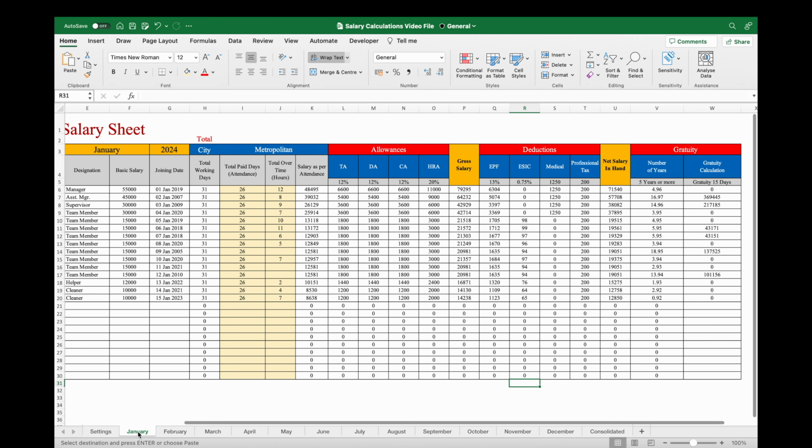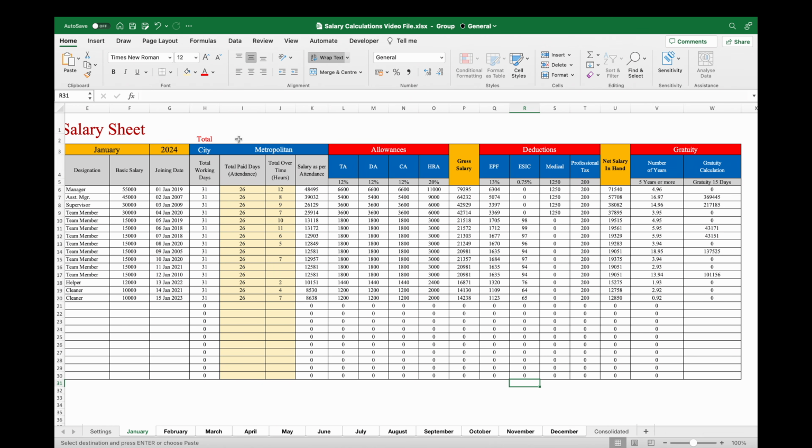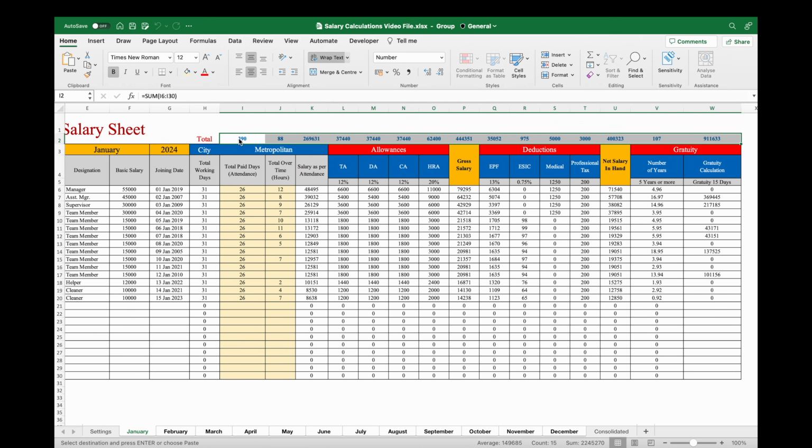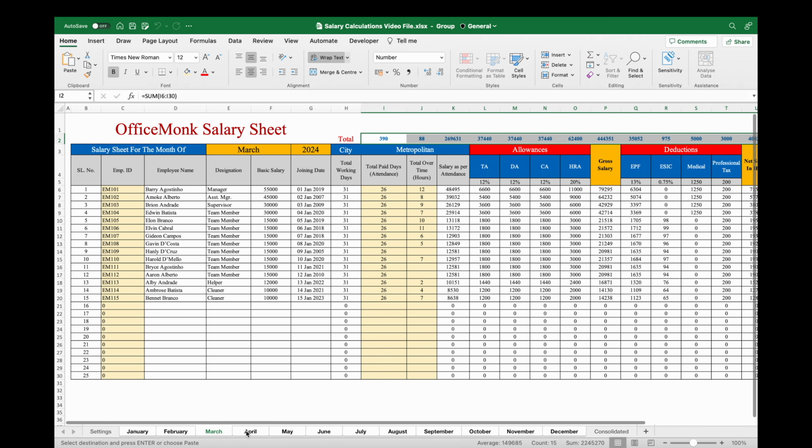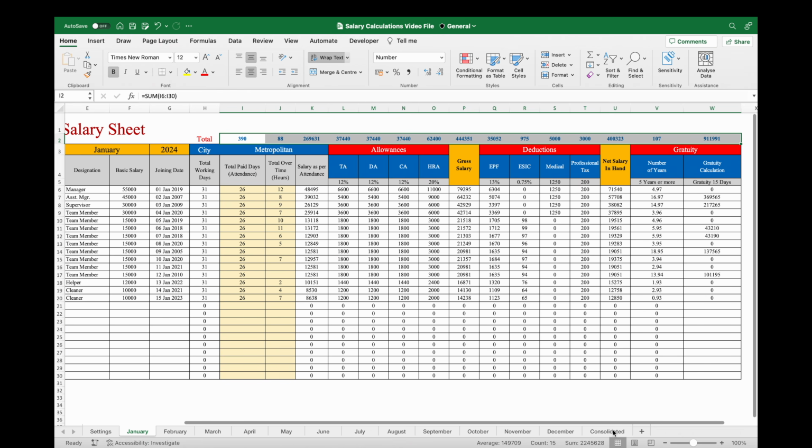We'll go to the January sheet. We'll press shift and select the December sheet. So all the sheets got selected. Now we will click over here just in front of total, Ctrl V or Command V, and the formula got pasted in each and every sheet. Now we will come to the consolidated sheet.